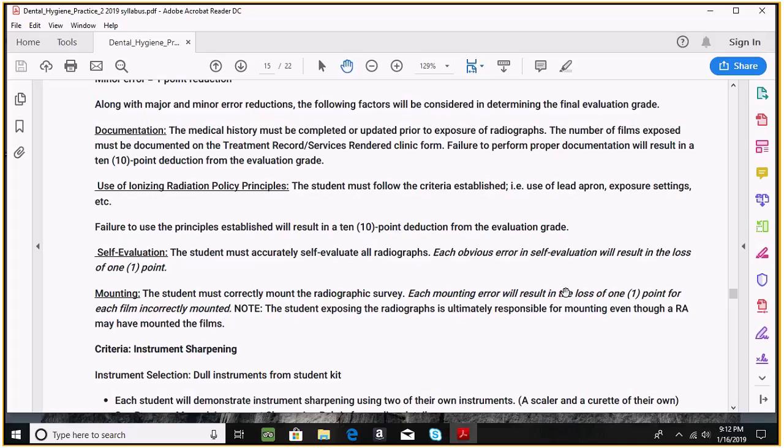kind of right here. You want to make sure that you use the lead apron, use correct exposure settings. Failure to use the principles established will result in a 10-point deduction. Don't forget that you have to self-evaluate as well. You have to evaluate all of your radiographs. Each obvious error in the self-evaluation will result in the loss of 1 point.